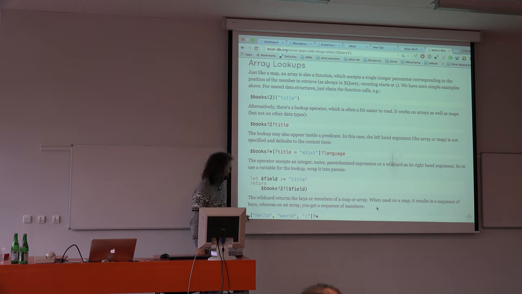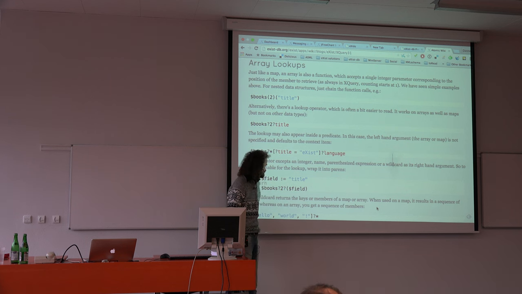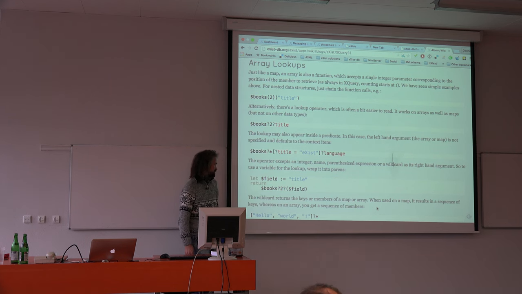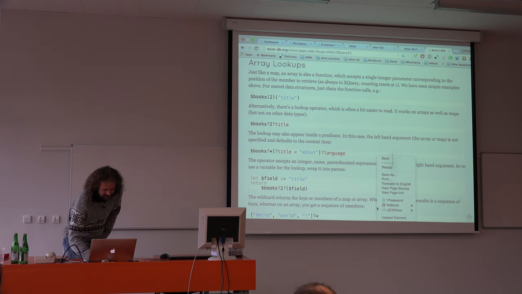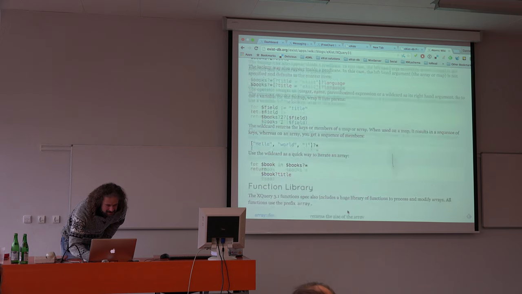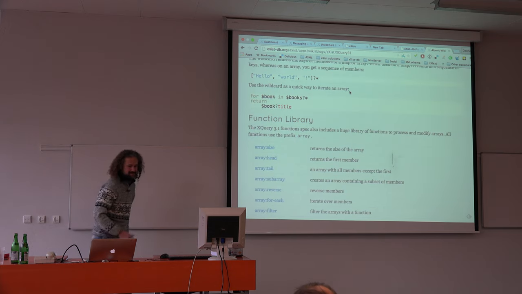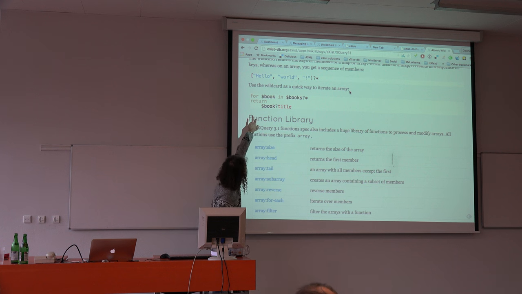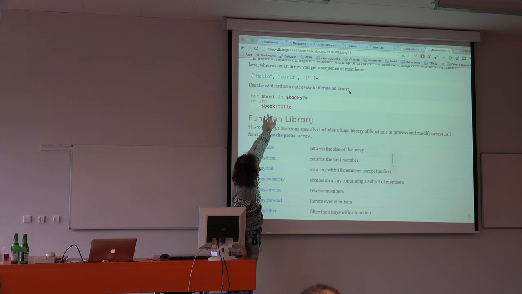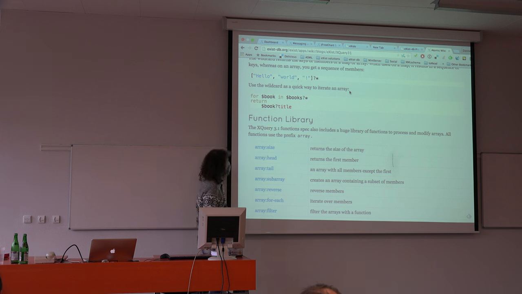There's also another option, which is using a wildcard to get all the keys, or to get all the members of an array in a sequence. Or if it's a map, you can also use it on maps, then you get all the keys in the sequence. So you can use the wildcard to iterate over the books and get all the titles back. So just for book and books and then the wildcard, and then you retrieve the title and that's it.